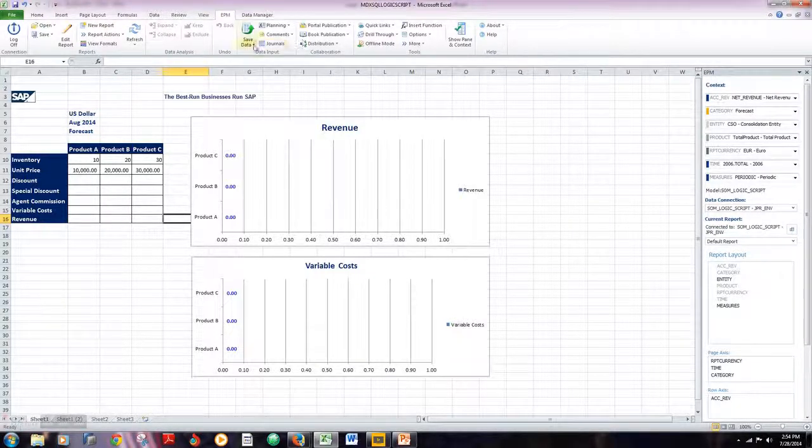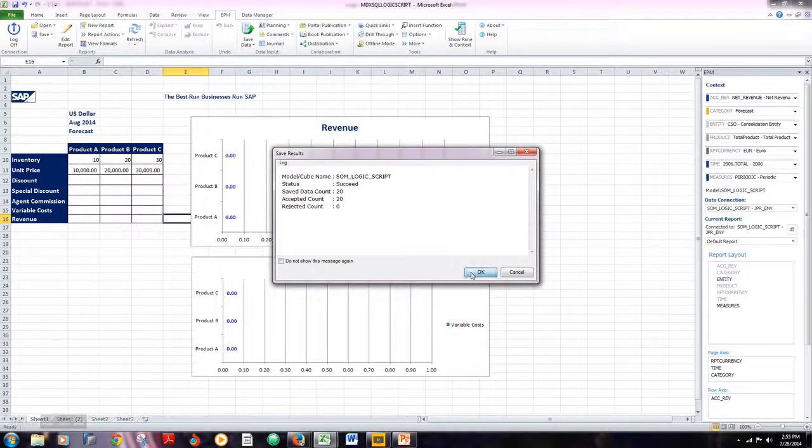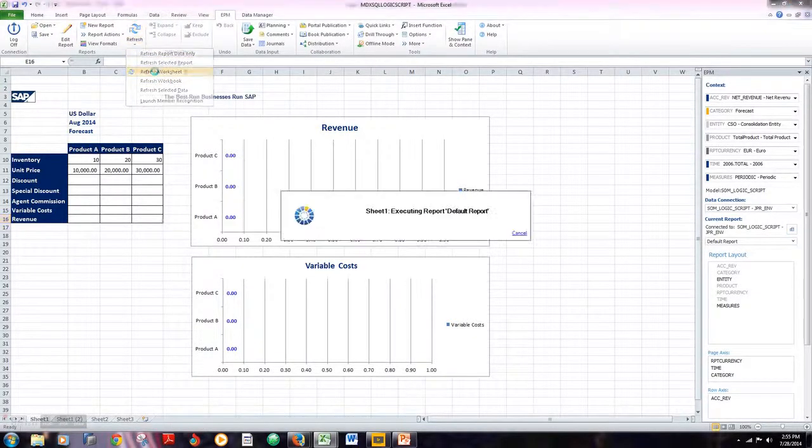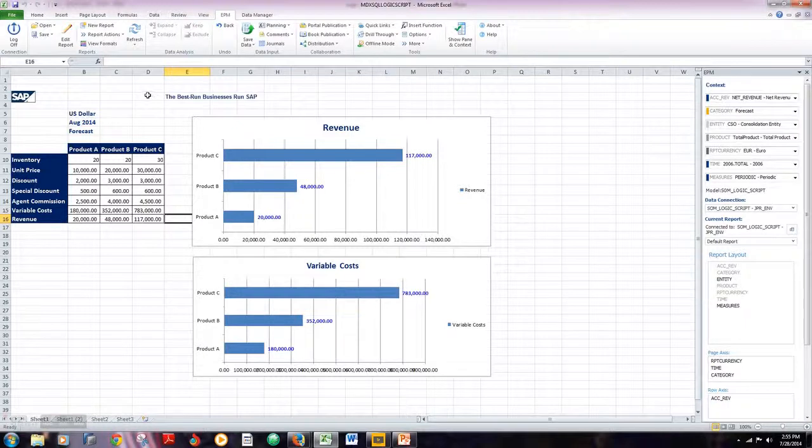So let's save this data, save worksheet data, and it has successfully saved. And let's refresh it, refresh worksheet. So we see that there are two graphs and they are in tune with this input form report over here. So the code has successfully calculated the results.